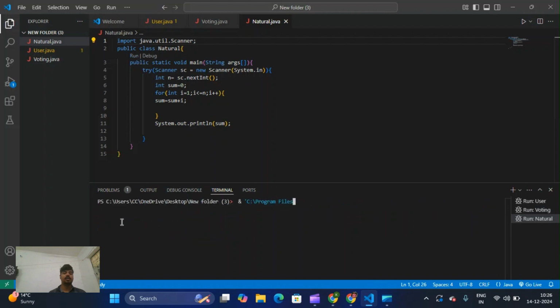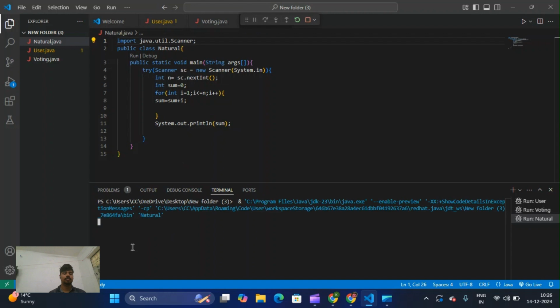Firstly, I am giving a small input, 4. It will print 10. 4 plus 3, 7 plus 2, 9 plus 1. So this is the basic problem.